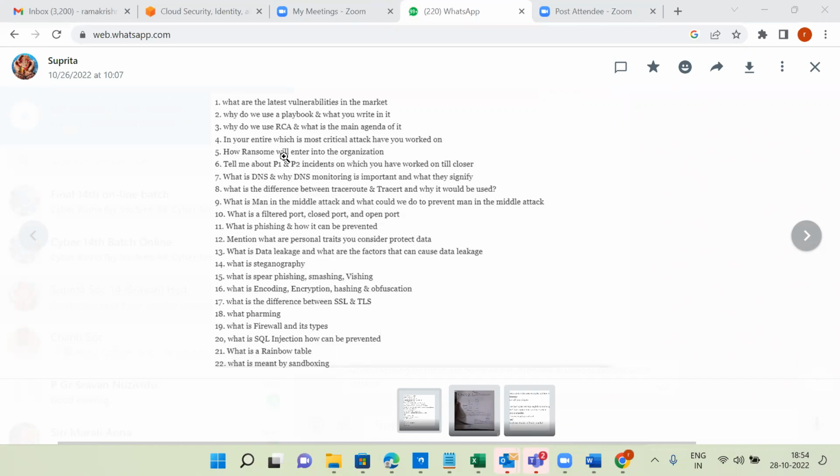In your entire career, which is the most critical attack you have worked on? That's what I said, right? Out of the seven things, as per my knowledge, experience and advice, you can explain either a server compromise, ransomware, malware investigation, or phishing email investigation with a malicious URL link as well as a malicious malware attachment, or maybe even a brute force attack also. So you have to explain in my entire career.